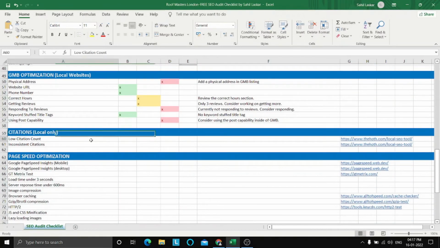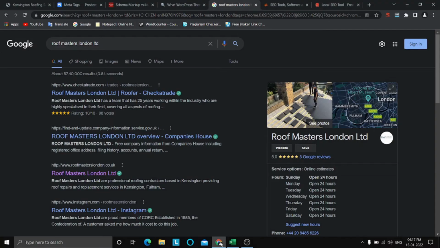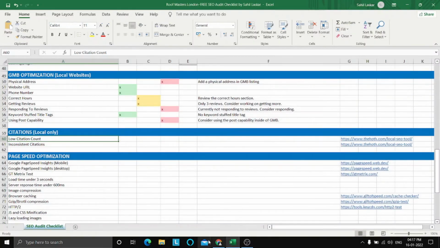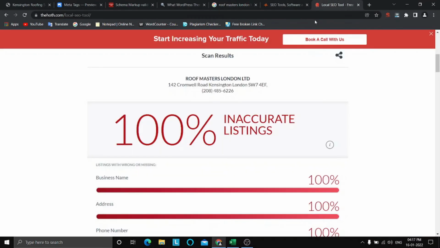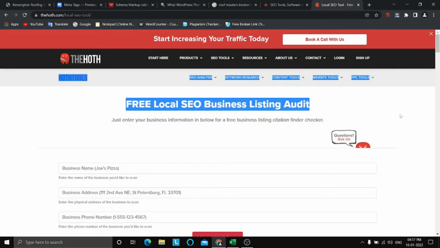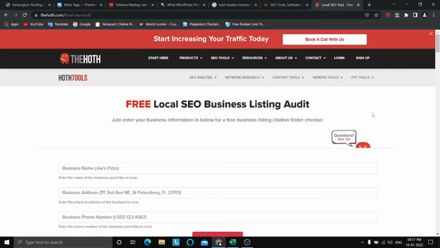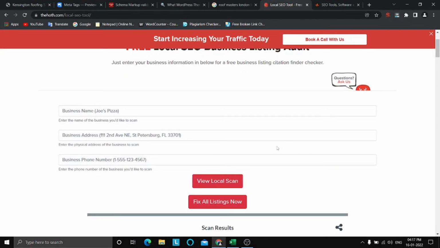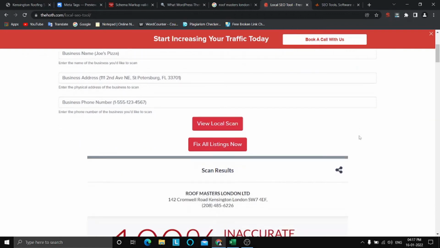Okay. Next, we move on to citations. For the citations, you need to be using this website. Here's the link. Basically, this website will crawl directories like Facebook and all these business directories, and see whether there are any citations for this business or not. If it finds any citations, it will check whether the name, address, and phone number of the business are consistent in all of the citations.